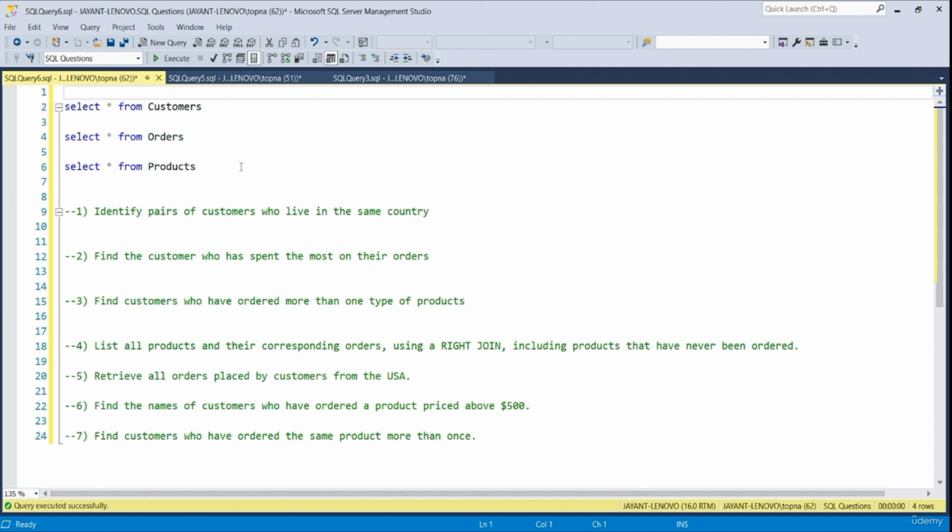I'll be providing the create table code in the resource section. So if you have not created the tables, you can create them using that code, and then you can start practicing along with me. We have selected the SQL questions database, and these tables reside in it. That's why this DB is selected.